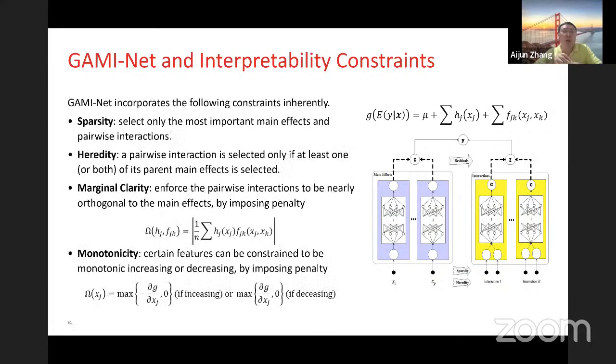Also, other than this additive FANOVA structure, we impose other constraints, as I mentioned, as a design framework for interpretable machine learning, for the purpose of making it more interpretable. We purposefully impose some constraints like sparsity. Instead of using all the effects, we just select the important ones. Not only main effects, but also pairwise interactions. We do the pruning for sparsity purposes.